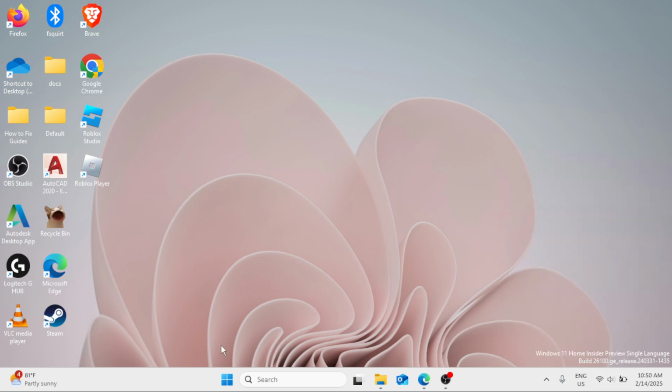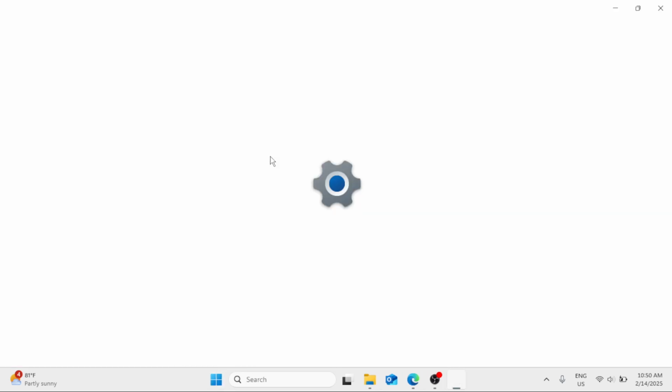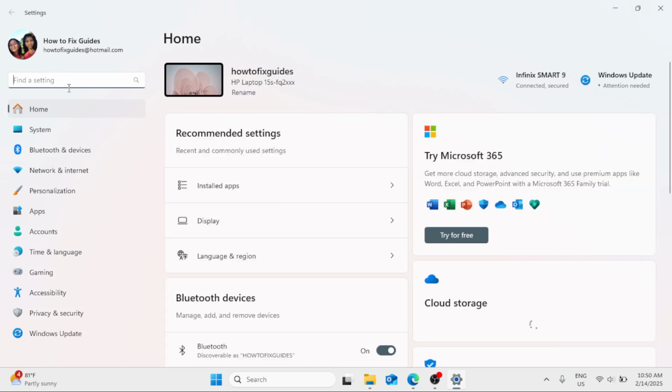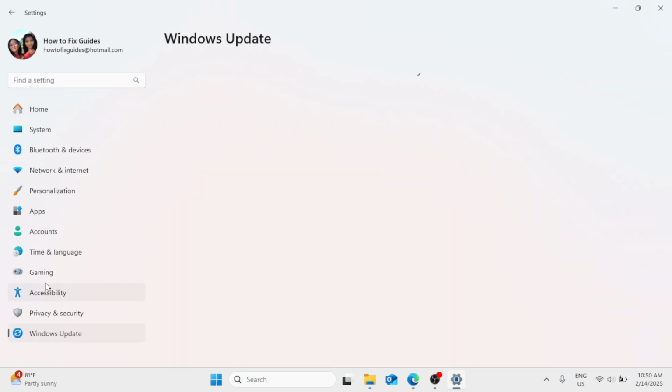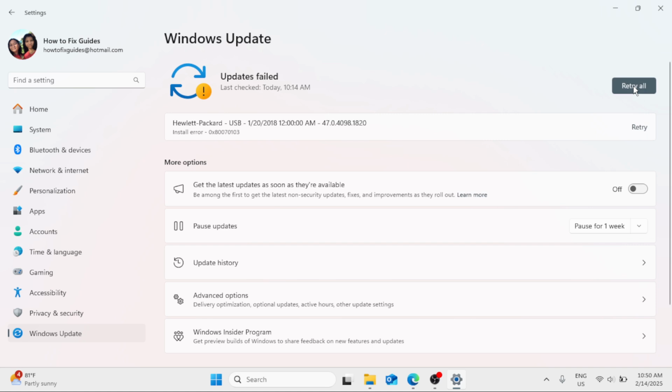Then you can also update your Windows. Click on the Start button, go to Settings. In the list of options on the left pane, click on Windows Update. And simply click what it suggests right here, like check for updates or download and install updates. Once you have updated your Windows, close this.